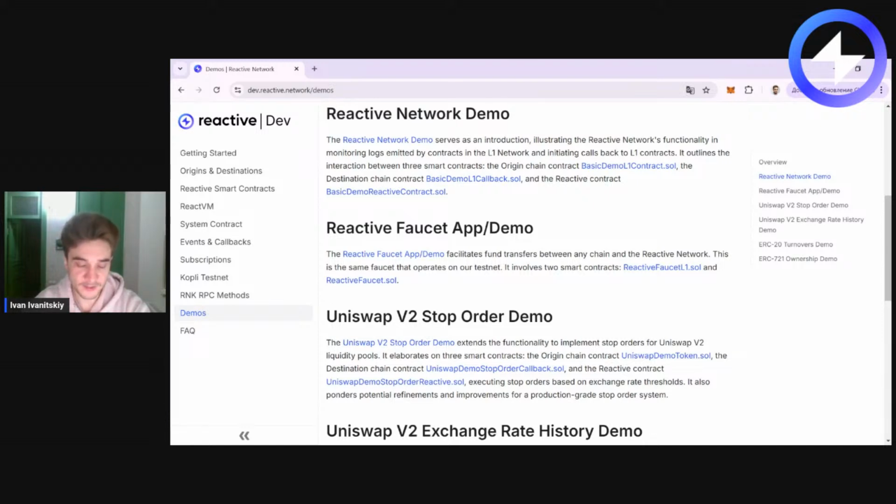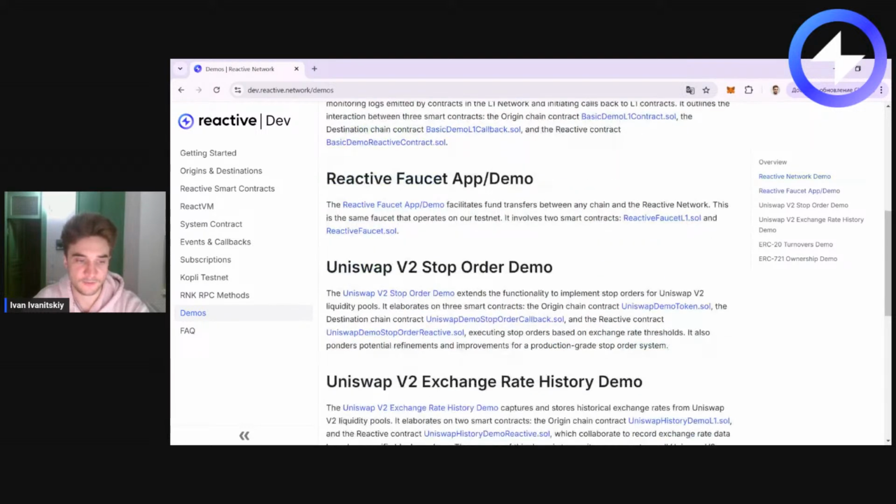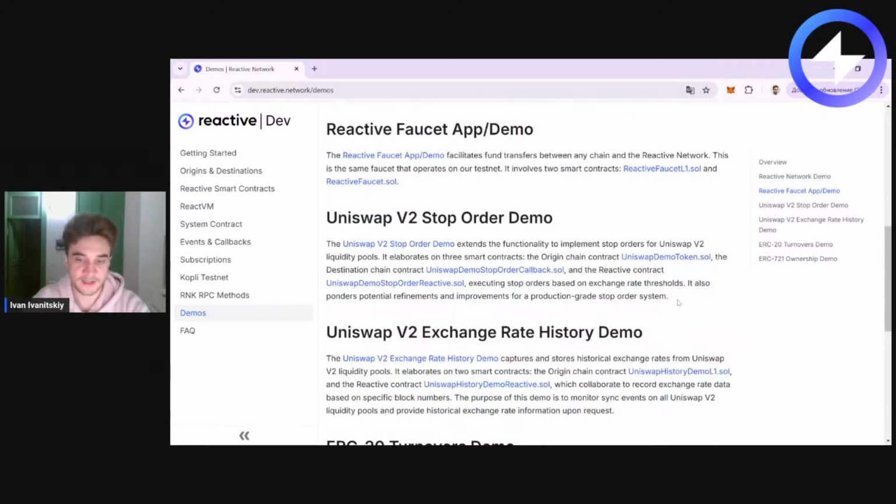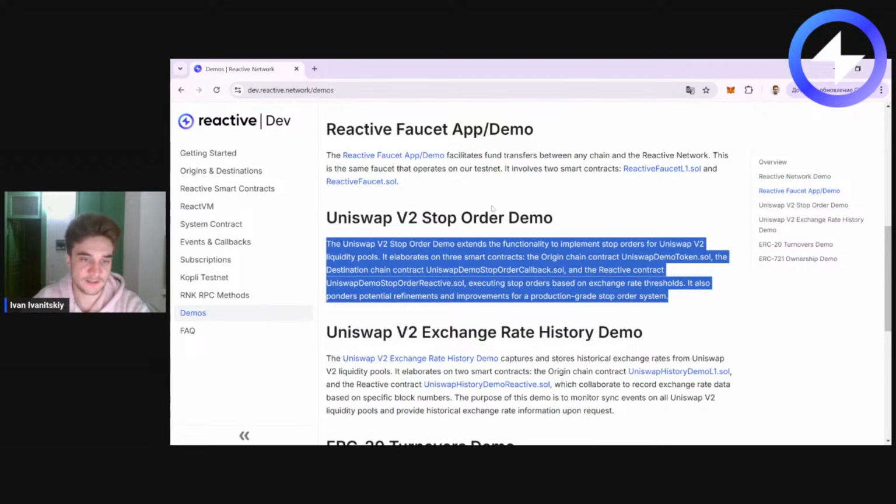So here the origin chain would be Ethereum Sepolia and the destination chain would be Reactive Network, because Reactive Network is also a Solidity, an EVM chain, and it can receive callbacks the same way as any other Ethereum chain. In that case, this callback being us sending you some React tokens for you to be able to deploy and run Reactive Smart Contracts. Then the next one is the one we'll discuss in more detail today.